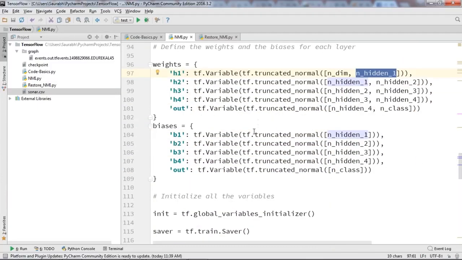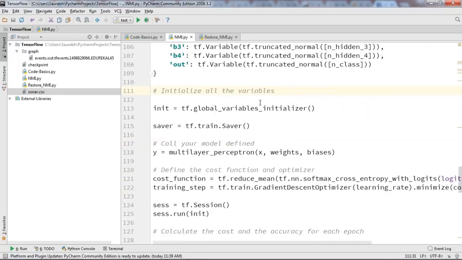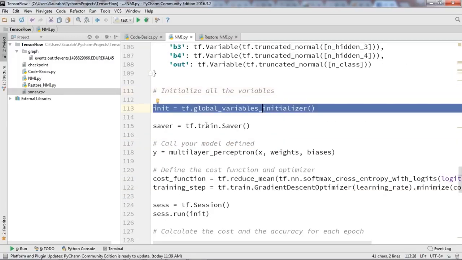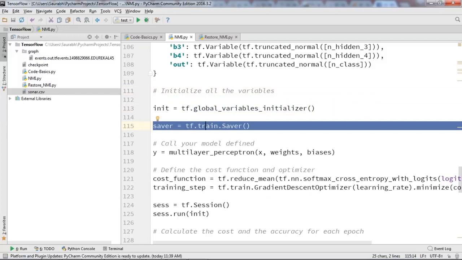And the same goes for biases as well. Here we'll have shape which is equal to n_hidden_1, hidden_2, 3 and 4. And then finally the output bias will be equal to n_class, which will be nothing but 2 because we have only two classes. Then we need to initialize all the variables, which we have seen how to do. After that, we're going to create a saver object in order to save our model.